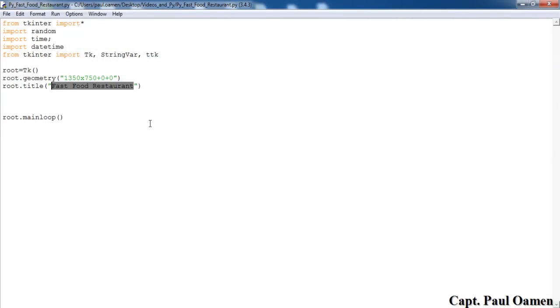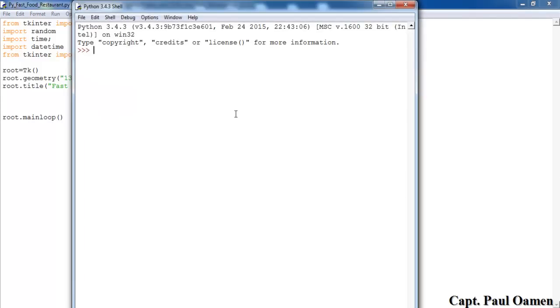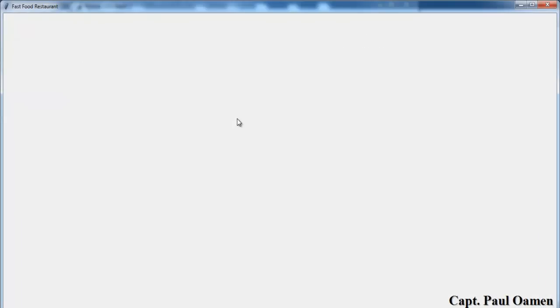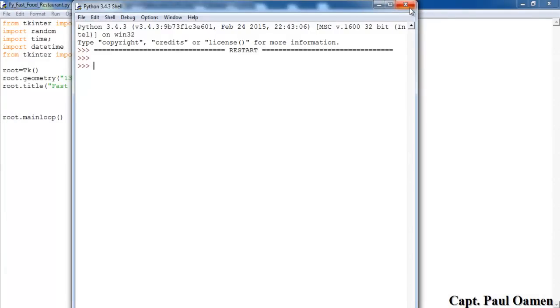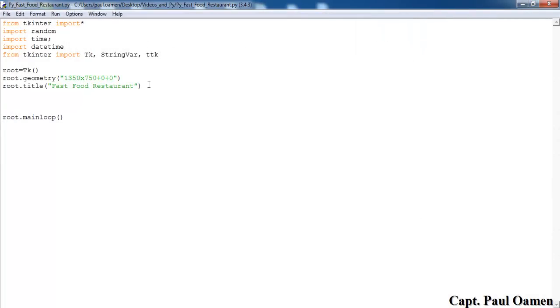Okay, now the app is saved, so let's run it and see how it will look. There we go, guys. That's just right. You can see 1350 by 750. That's brilliant. Okay, so let's continue. I'm just going to close that now and get back to my program.